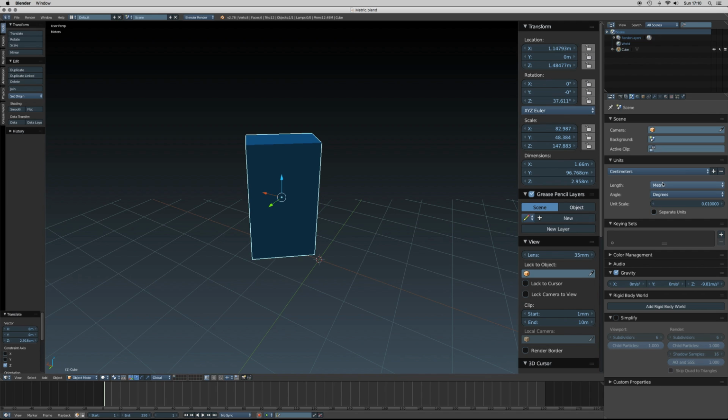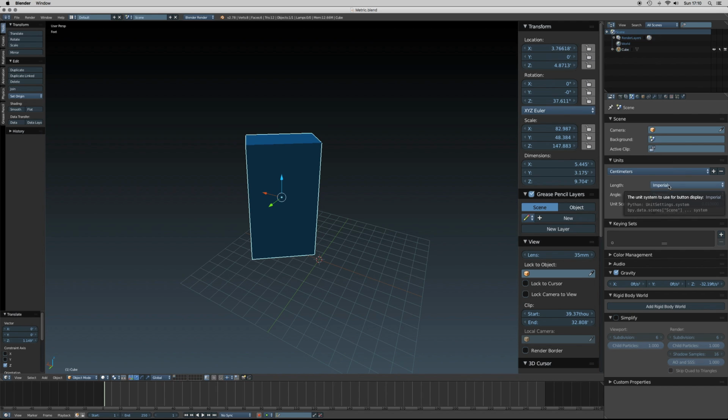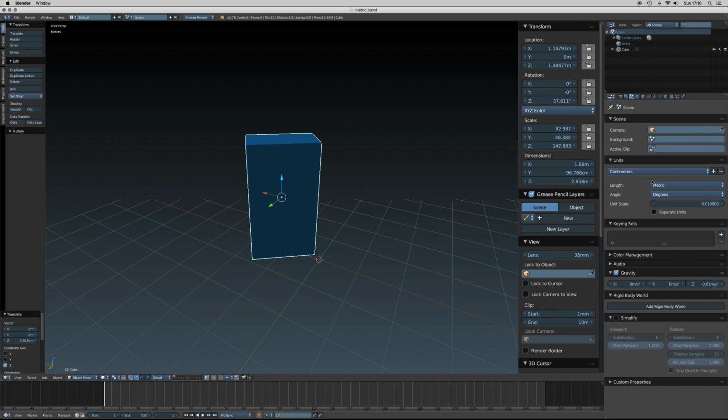And there are other systems as well. You can have it in imperial, so it's in feet and inches. You can change that to inches, there you go. Or you can switch it. So basically you've got your units here on the top, and then just underneath you've got the actual system. So you've got metric system, centimeters, then you've got imperial, and you can have inches.